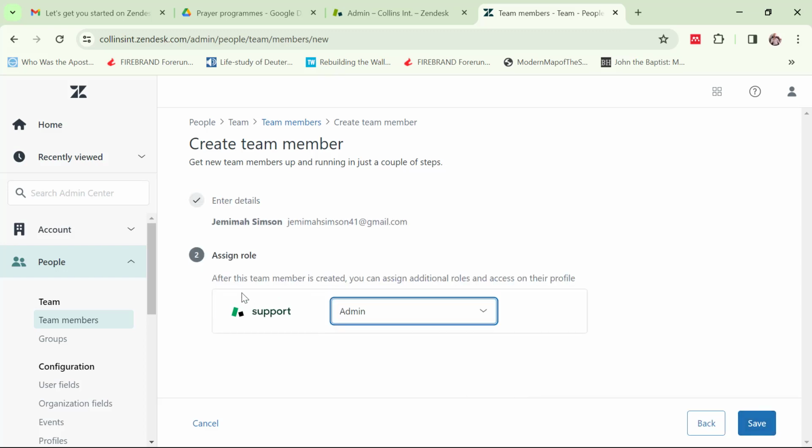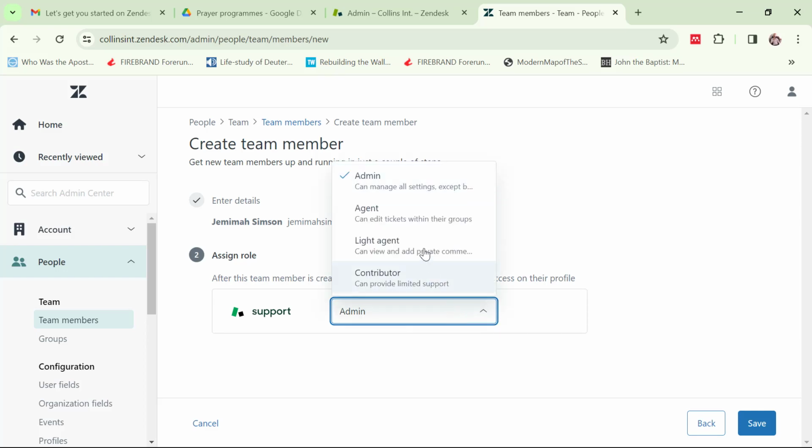Okay, so now I'm going to assign the role that I want this team member to play in this particular account. Now I have to click here. Do I want him to be an agent? Do I want her to be a light agent? An agent can edit tickets within their groups. Then a light agent can view and add private comments, right? Then do I want her to be a contributor? A contributor can provide limited support. So do I want her to be just a contributor?